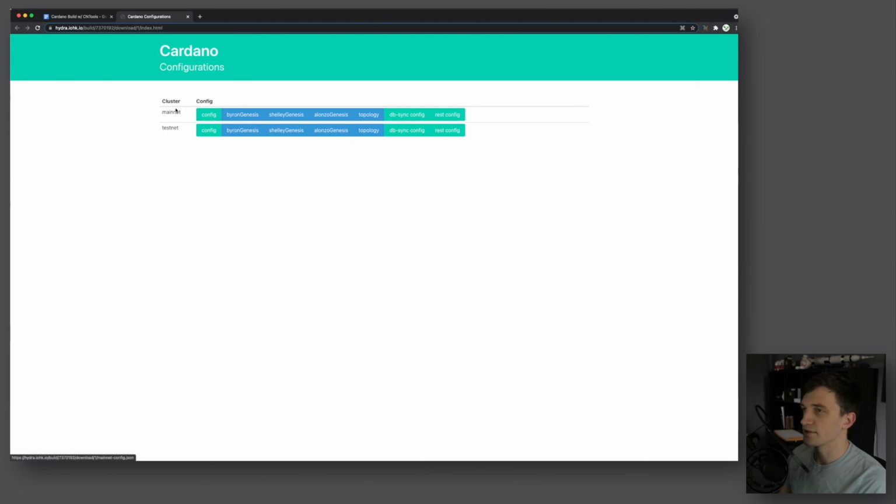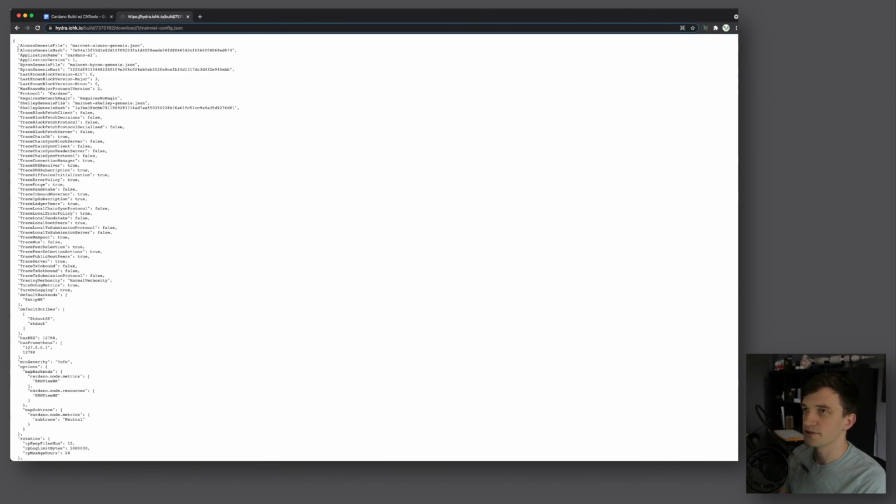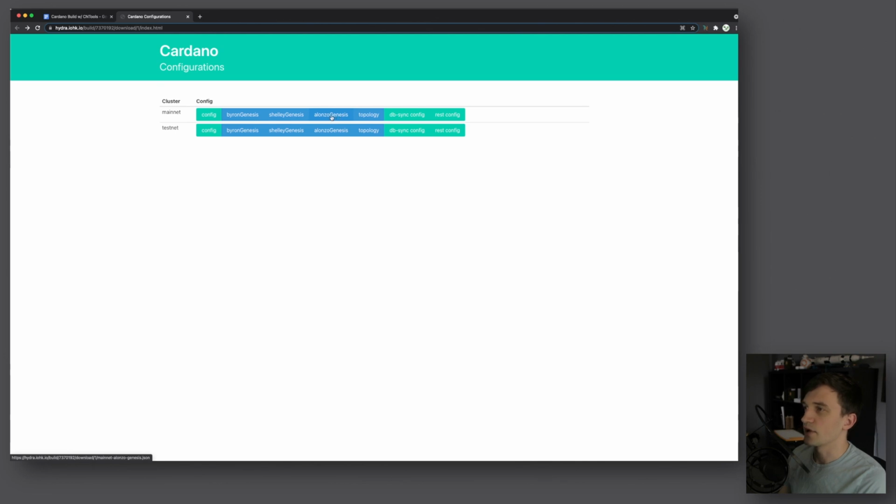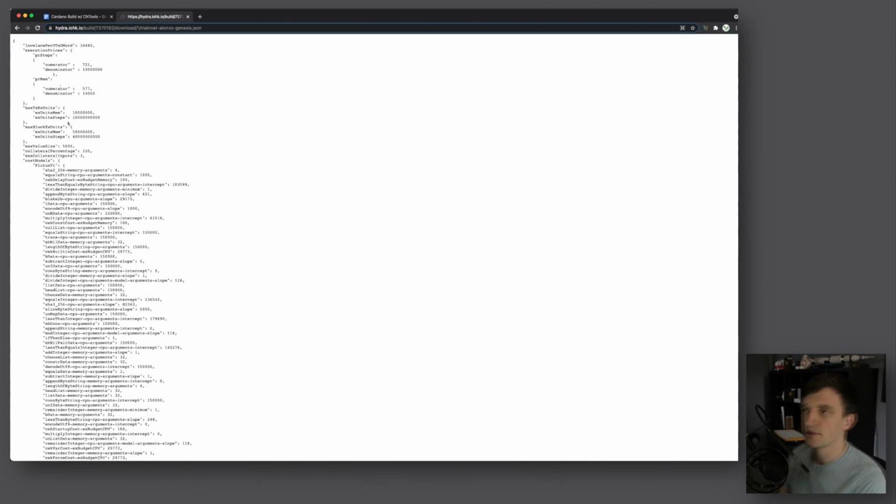And then you can see here is a mainnet and testnet configuration and all the other files that you need. config. So if you click on this, you can see here these two lines are the two new lines that we have to add to our config file. And if we go back, we also have to add this alonzo-genesis file. This file doesn't currently exist, so we just have to add it to our node.